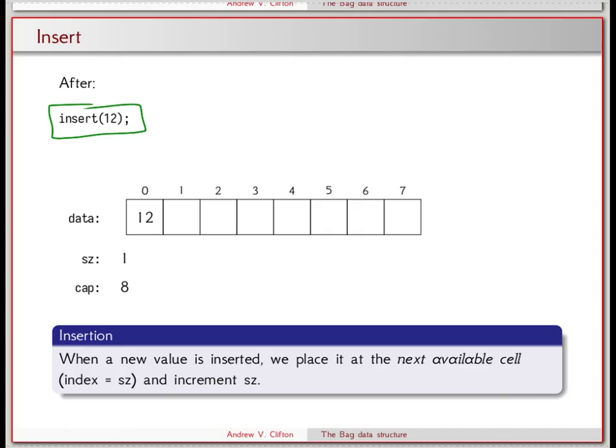And then we increment the size to 1, because now there's one more thing in my bag. Another way to think of the size is it basically tells you the index of the next available spot. So right now, the next available spot is index 1. If we insert another thing, it's going to go here at index 1, and then size will be 2, meaning the next available spot is at index 2.